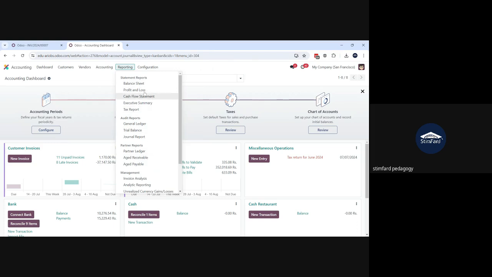Here are the main accounting reports that we already talked about. Balance sheet, that is basically used to know the position of your business, and then the profit and loss report, that is basically used to know the performance of your business, and then the cash flow statement to actually know the liquidity and the cash flow position of your company.